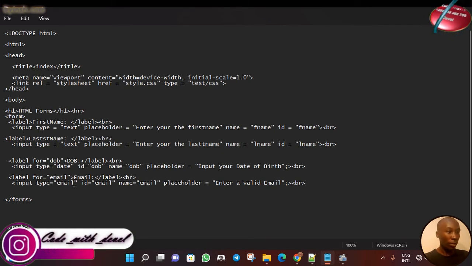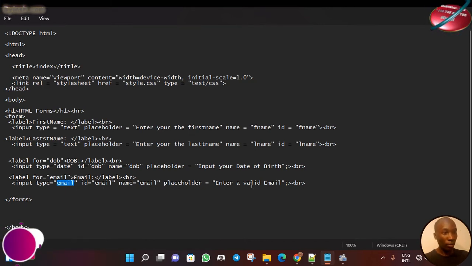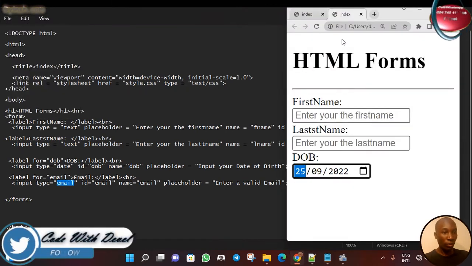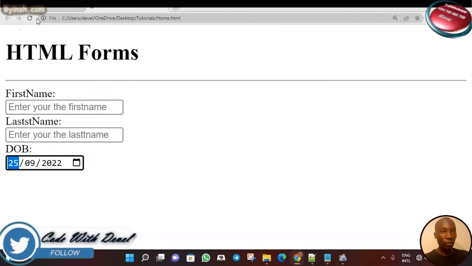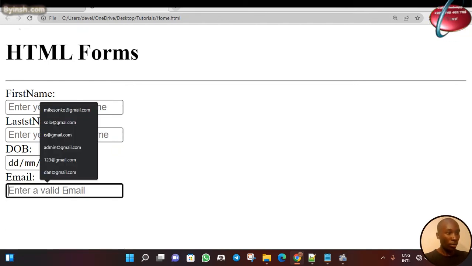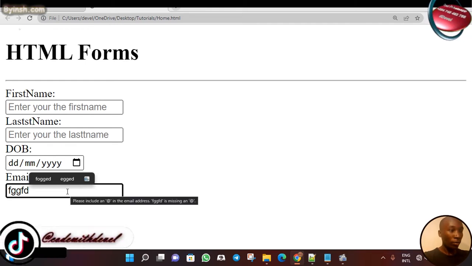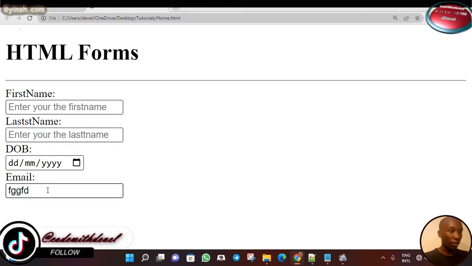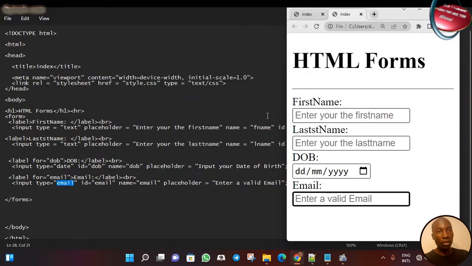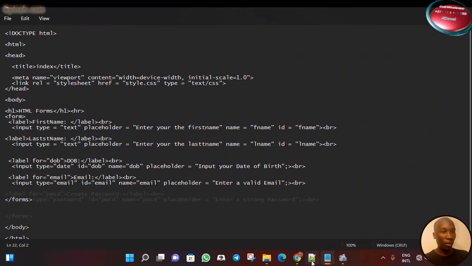Another type of input is email. Email is here. Try to type the email and see how it will function. I will save and refresh. The email input allows the users to insert an email. If you write without an @ it will reject. So you must include @gmail.com, @yahoo, or all other types of email.